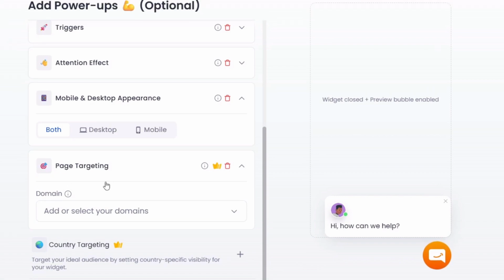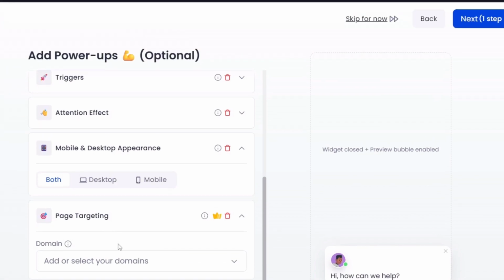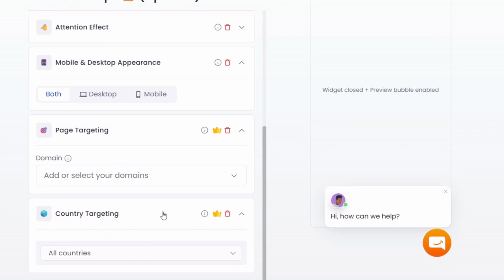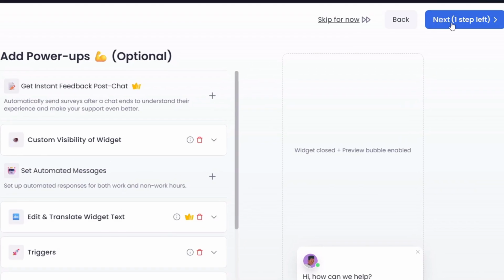So for the other feature, which is the page targeting, you can decide to show it on certain pages or domains on your website, and you can also decide to show it on a specific country or all the countries. So let's go to next.